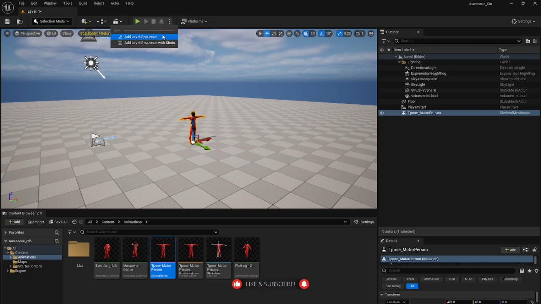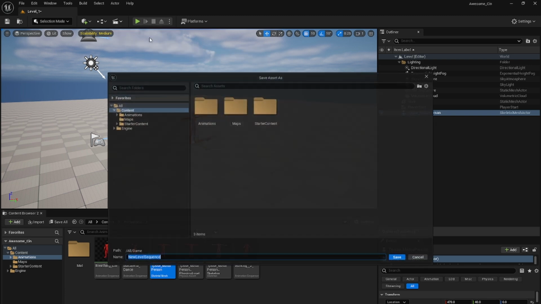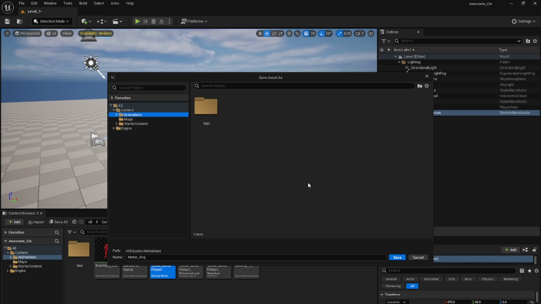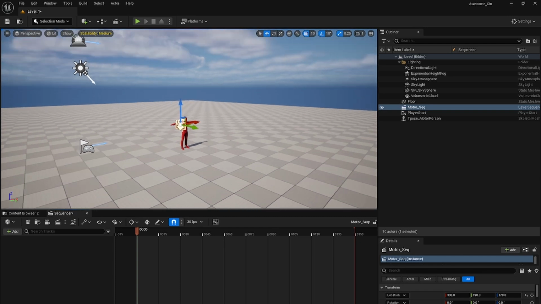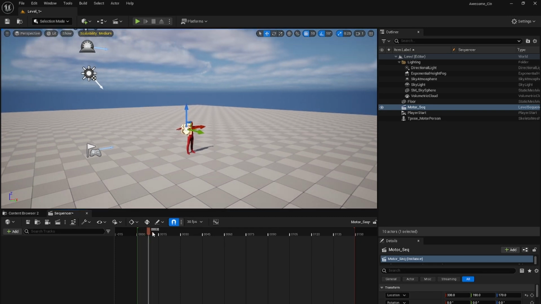So I go in here, and you have two options: add level sequence and add level sequence with shots. Basically, the one with shots adds the shots or the camera for you, but I'm going to do everything manually. So I'm just going to choose add level sequence, and I'm going to name this motor underscore SEQ for sequence. And I'm going to put it into my animation folder right here. Save. So now you can see it created this kind of timeline here. What I'm going to do now is hit rewind.